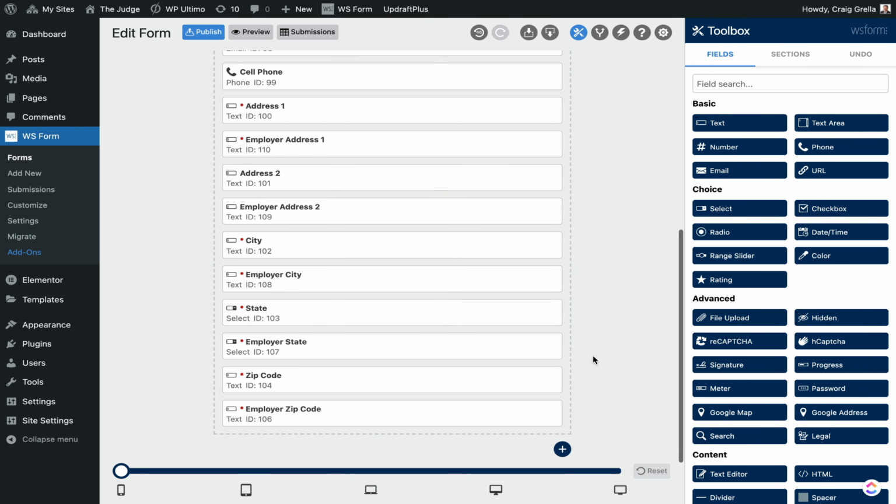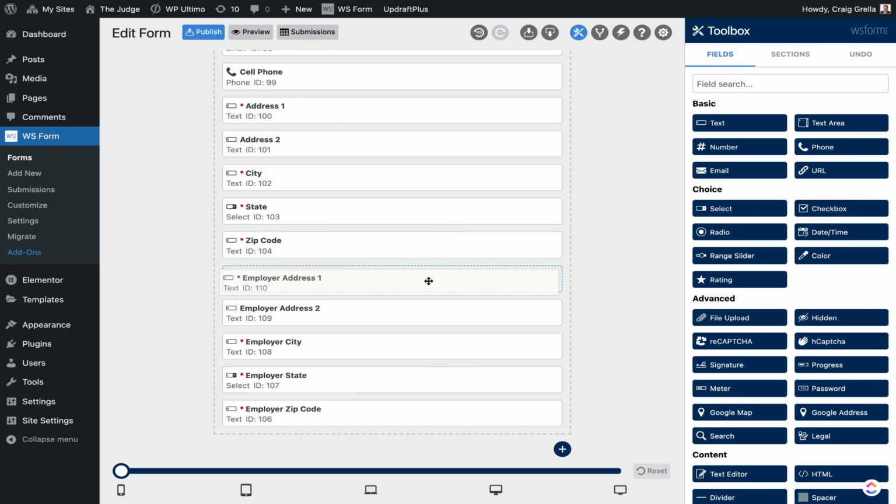Now we just need to move these into place. So we have employer state should be under, let's move this down to zip code. Employer city should be by employer state. By adding the word employer to these, it makes it a little bit easier to find them where they need to be. So we have all the regular addresses together and then all the employer addresses together. Then we're going to make these conditionals based on that button field. So let's go ahead and style up that button field.